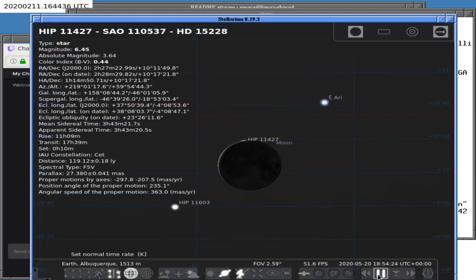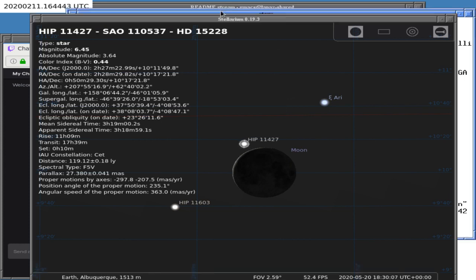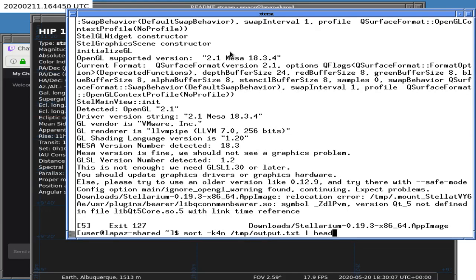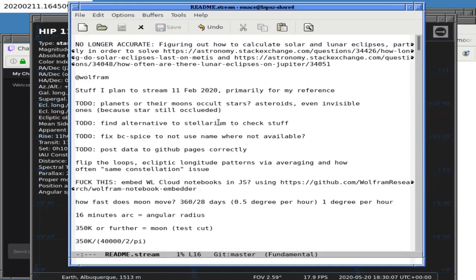Stellarium gets weirder every day. Okay, this is a 6.45 magnitude. That is nowhere near 4.99. I think I did that over here. There we go. So we're looking for a 4.99 magnitude star, 204 in our array, which doesn't help us at all. Oh, there is one more thing we can do. Instead of just printing where it is in the array, we can print its ID, and then we can look it up in the HYG data file. So that might be a clever thing to do.